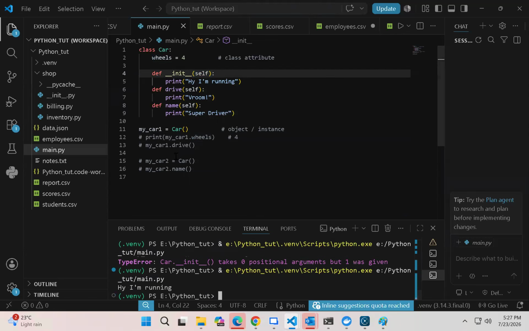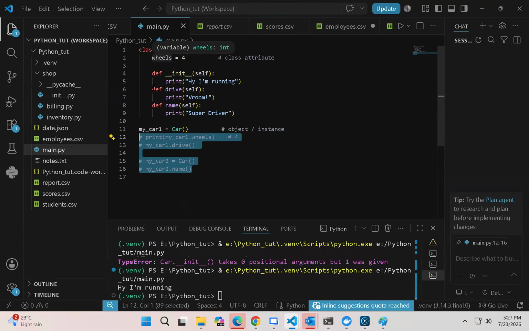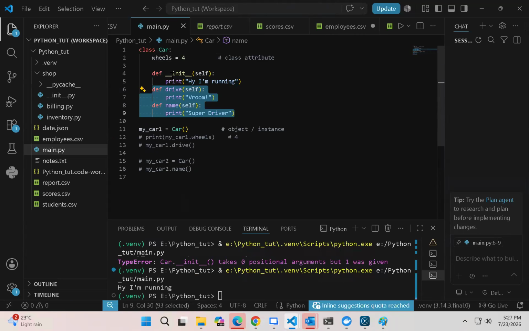So see, even though I only created my car one as an object, I did not call the print function. I did not call anything. Did I call anything? No, neither wheel nor any of this function, nor init function also I didn't call, right? But it automatically printed, hey, I'm running. What does it mean? That this is a constructor. First of all, if it is init, it's a constructor.